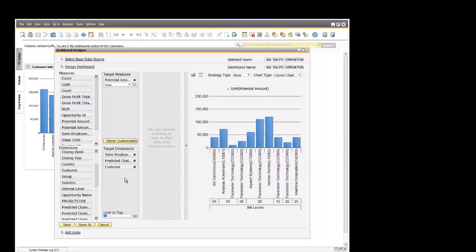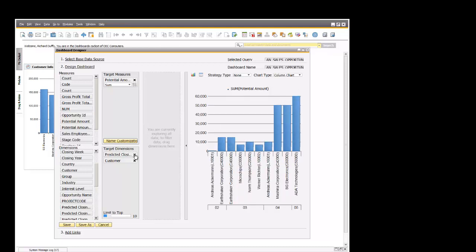So I'm getting a really detailed view, and not to labor the point too much, but I can, for example, go and remove the sales employee, and now I'm getting sales by customer by quarter, or forecast by customer by quarter. When I've got it exactly the way I want, again, the same scenario, I just go ahead and save that.